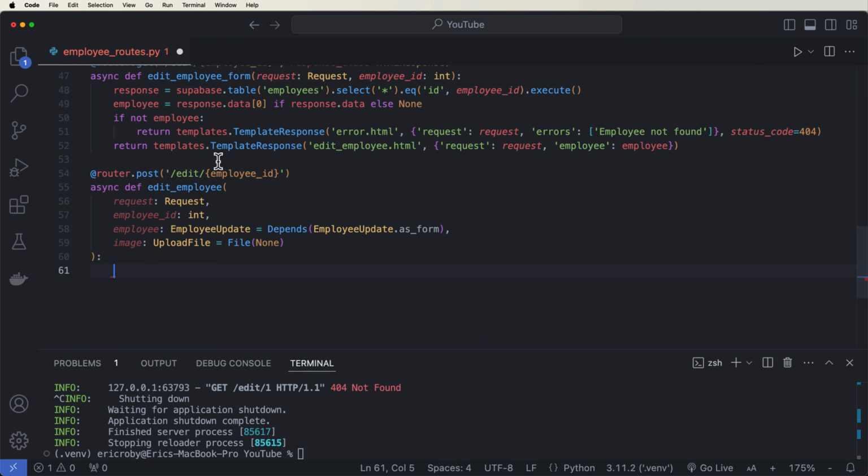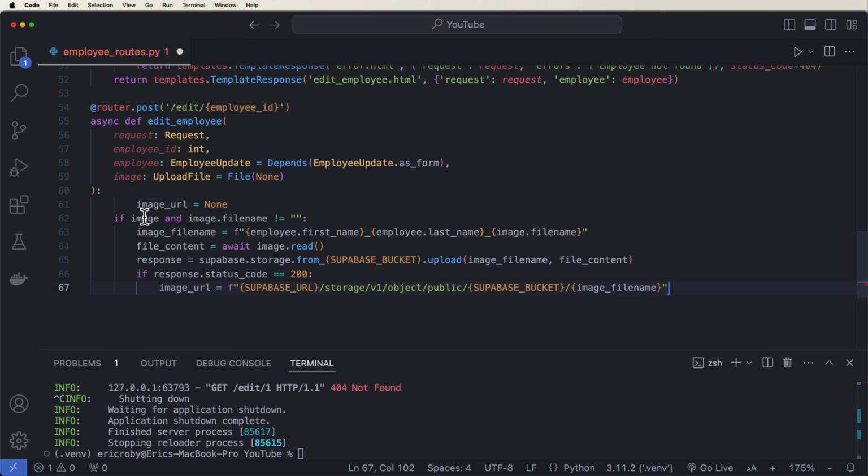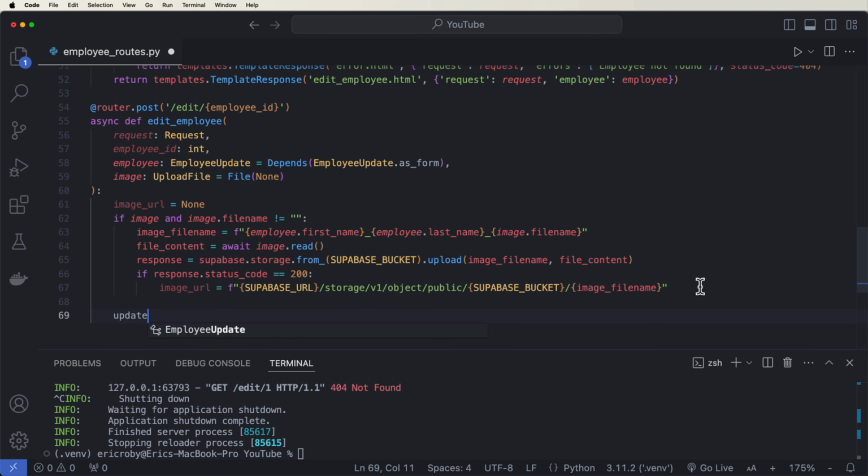Here we can just copy and paste the same image that we had above, where we're going to be passing in our image URL of none, and then we need to do a couple different things to be able to change our image into bytes and then upload that to our file storage. And then after this, we can say update data equals employee.modelDump.